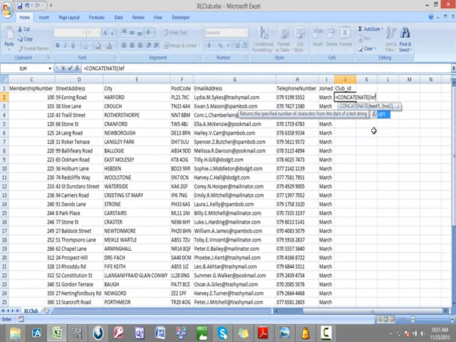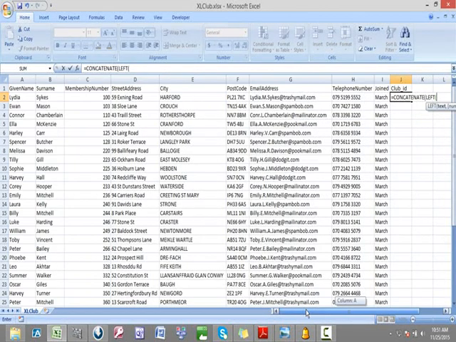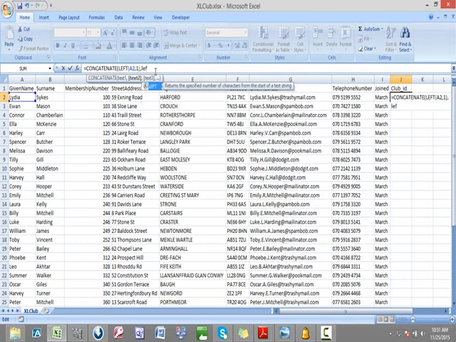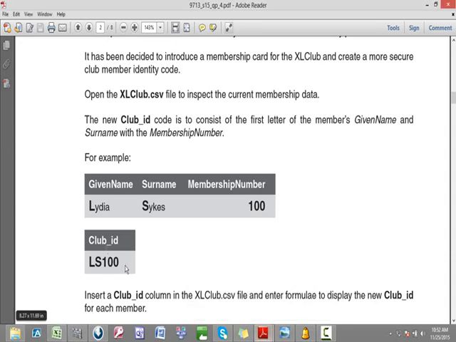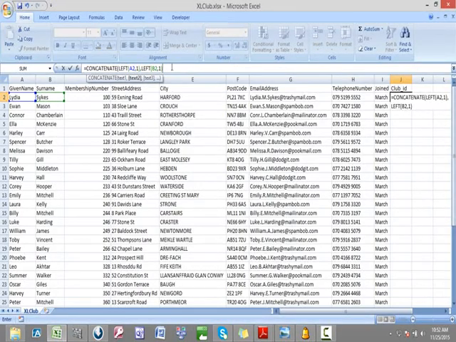So concatenate, then I do left. What do I extract? I'm extracting the first character. So concatenate, then a comma, then I do another left. I'm also taking the first character of this. And let me confirm from the question paper. We have to add the membership number. We are not extracting a part of it; we are adding everything. So we just do a comma and then add that.